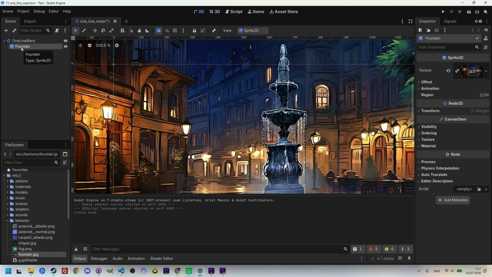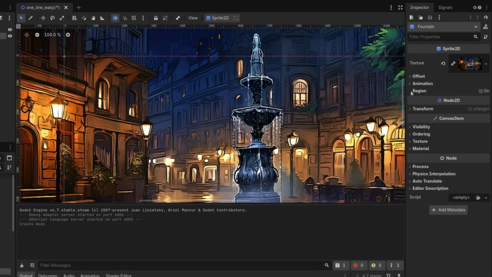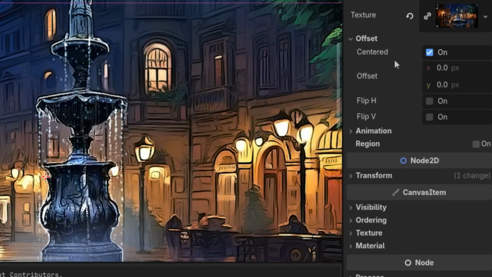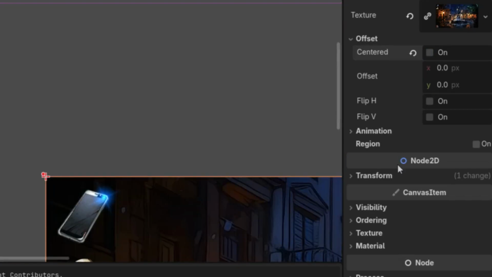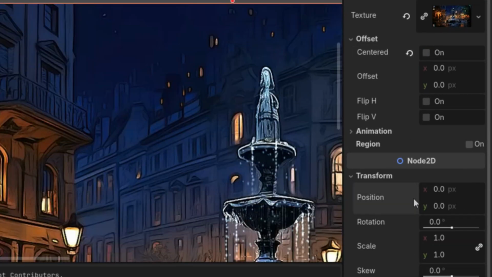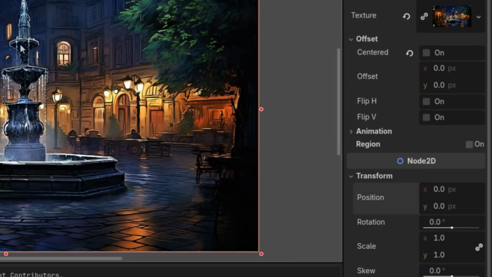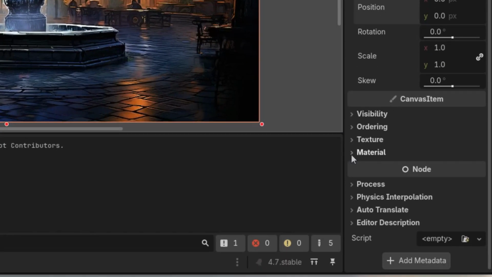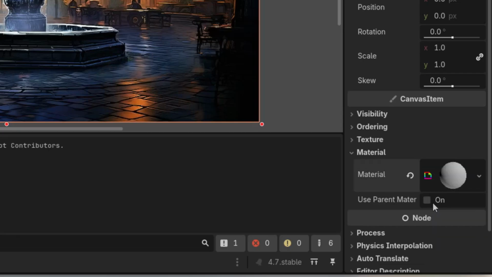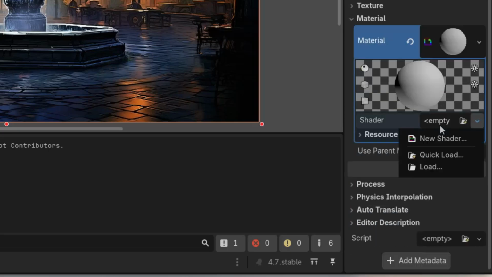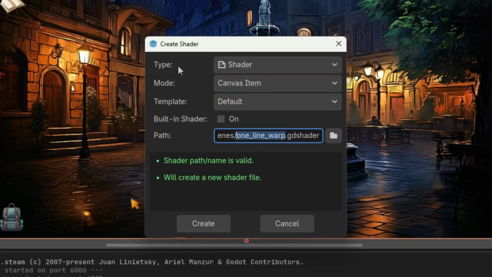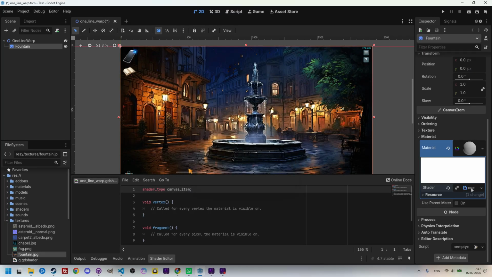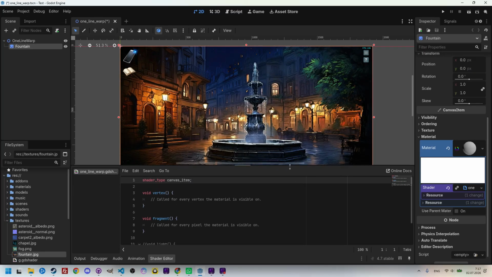So the Sprite 2D node was automatically created, and in the inspector, let's do the usual stuff, canceling offset centered, and transform position, let's reset to 0, 0. Okay, and scrolling down to the material section where I create the usual new shader material, click it and create a new shader, which is type shader, mode canvas item and the name one line warp GD shader, and I'll put it to the shaders folder and create and click it again to open it in the shader editor.